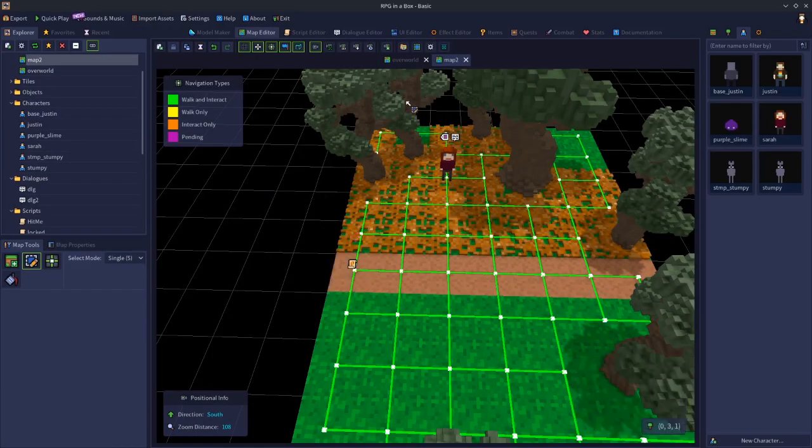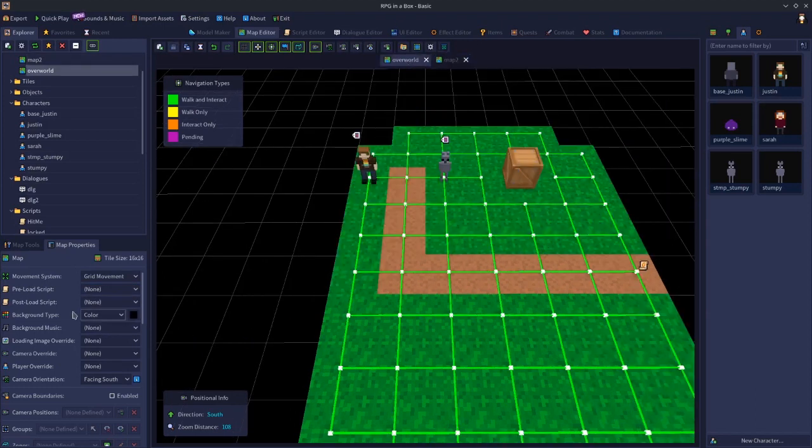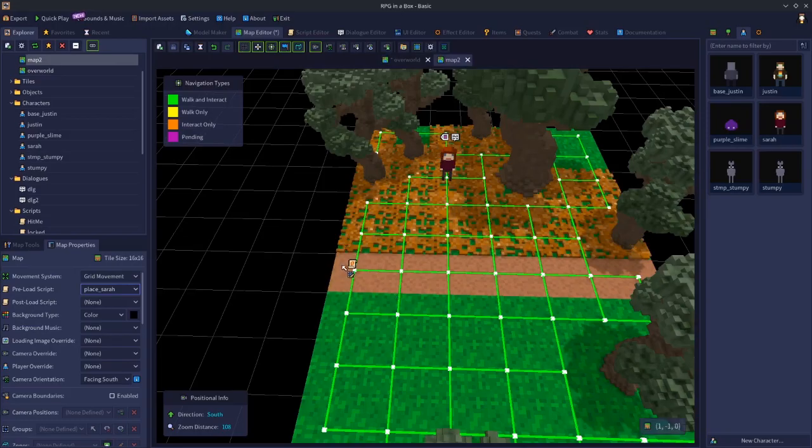So on this map with nothing selected, go down to where it says preload script, set that to place Sarah, save it. Go to our overworld map, this is the important one, preload script, set it to place Sarah. So now that means whichever map we go into, it's going to add Sarah. Now this is why we're removing Sarah from this map when she's following us, because when we come back into this map, if we didn't remove Sarah, it's going to spawn one, and so we'll have two Sarahs.